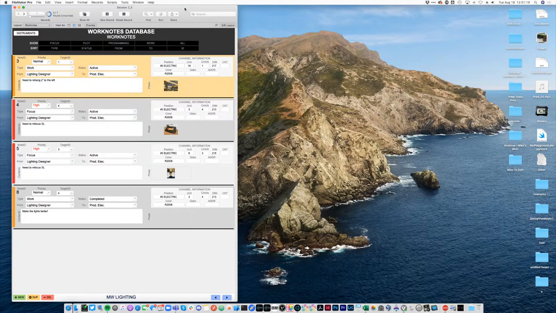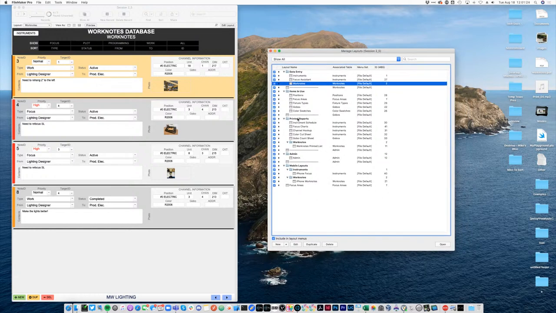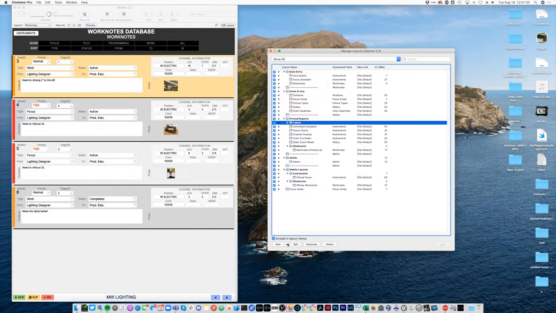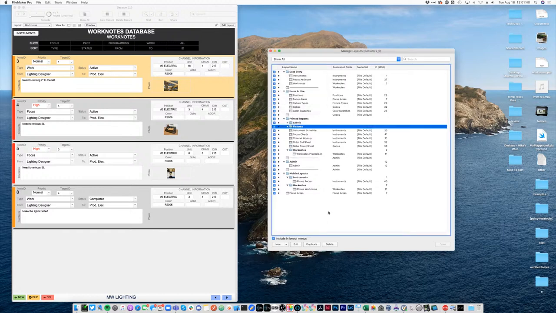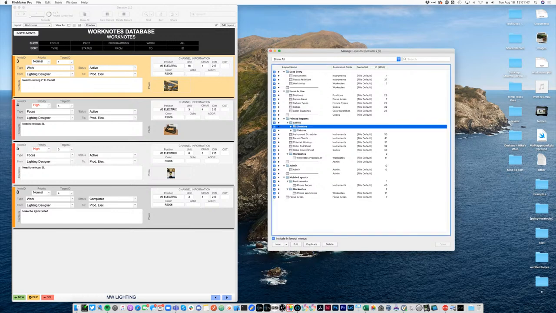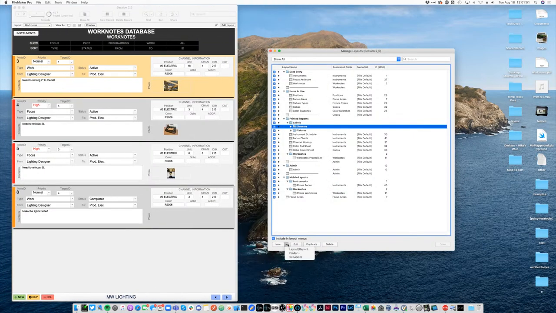First thing I'm going to do is open my Layout Manager, Command-Shift-L. And you can see here under Printed Reports, I already have all of the PDFs that we made before. I'm going to add another folder under Printed Reports, and I'm going to call those Labels. And maybe even make some subfolders. Maybe we have fixtures and put that inside of labels. And maybe we have dimmers and maybe circuits as well.